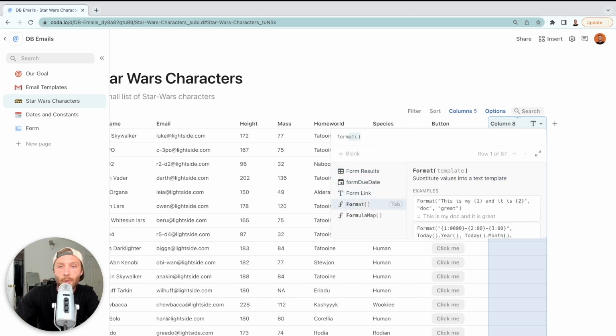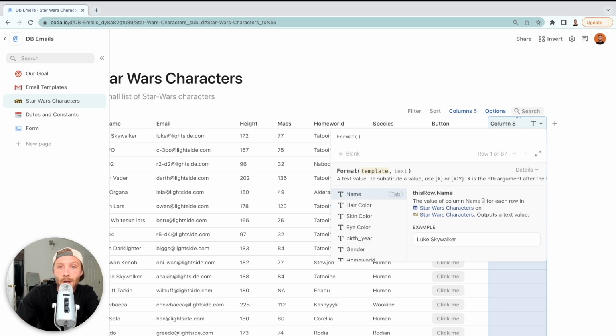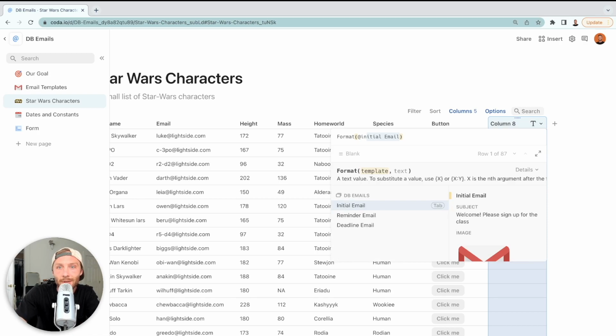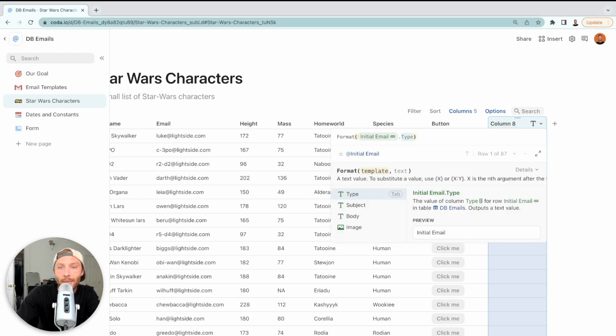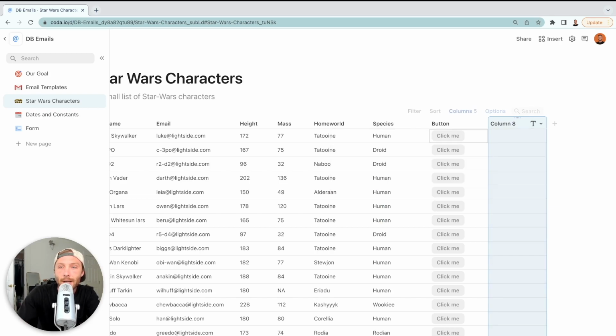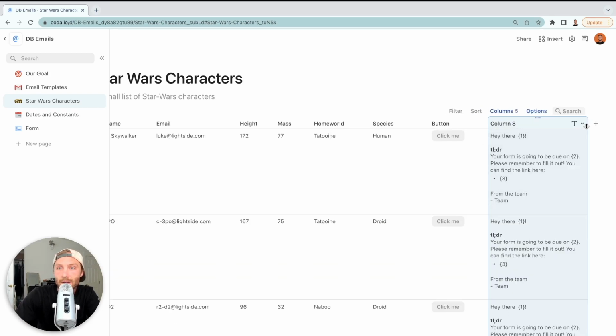That's the one I want to use to get my email template going. What do I want to format? I want to format, again, my initial email, so I get it with the @ tag, and I want to format the body of that email, right? So now I have these numbered characters. There I have number 1, hey there 1, your form is going to be due on 2, please remember to fill it out. You can find the link here, 3. So now I've got to get those pieces of information.